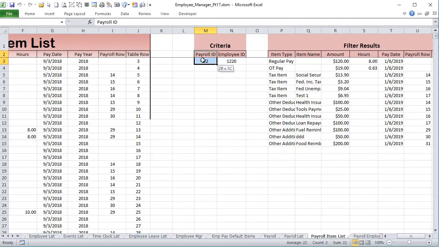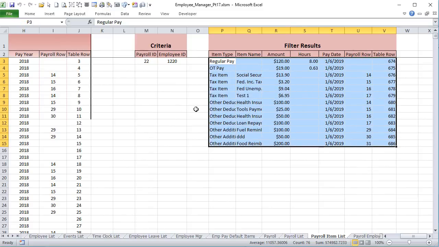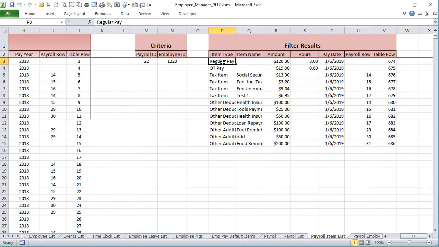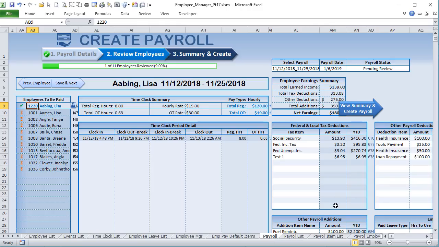Two criteria, the payroll ID and the employee ID. That's going to return every single item for that employee for that specific payroll. Then all I have to do is go down for each specific item. If it's a tax item, put that information, put the amount, in row 14. If it's an other deduction item, put that information. In fact, for a tax item the amount will be automated based on a formula, but we certainly want to put the item name there. Other deduction, we need to know the item name, the amount, and what row in the payroll to put it in. For example, health insurance is going to go on row 14 in the other deductions.